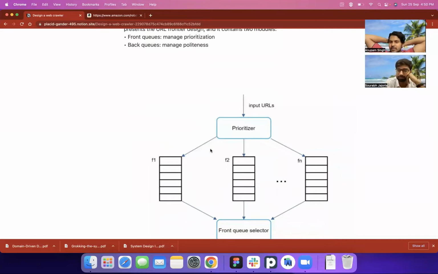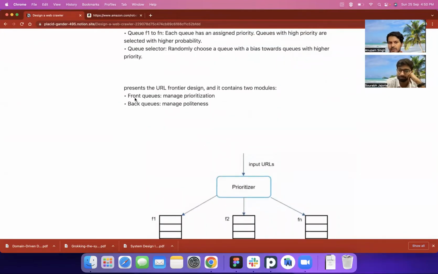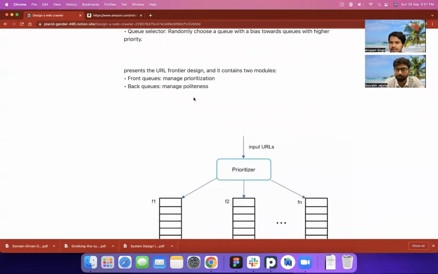You are having the same difficulty that I had when I was reading this. Okay, so this is how they have solved it. There are actually two sets of queues in the URL frontier. The first queues are the front queues, which try to manage prioritization. The second set of queues manages politeness, and this is the entire design.